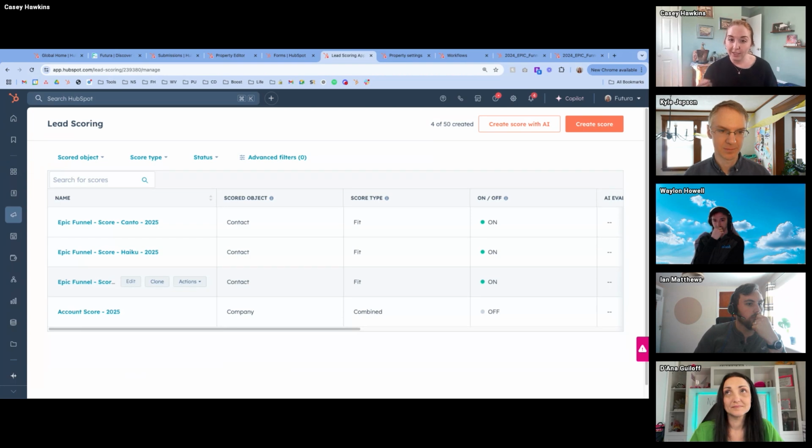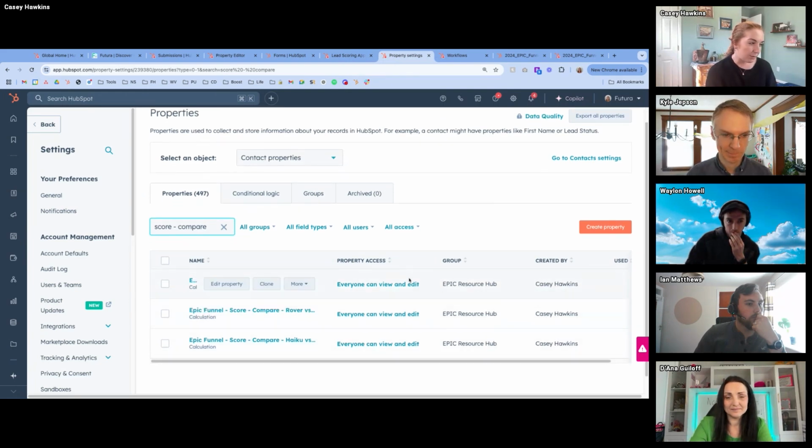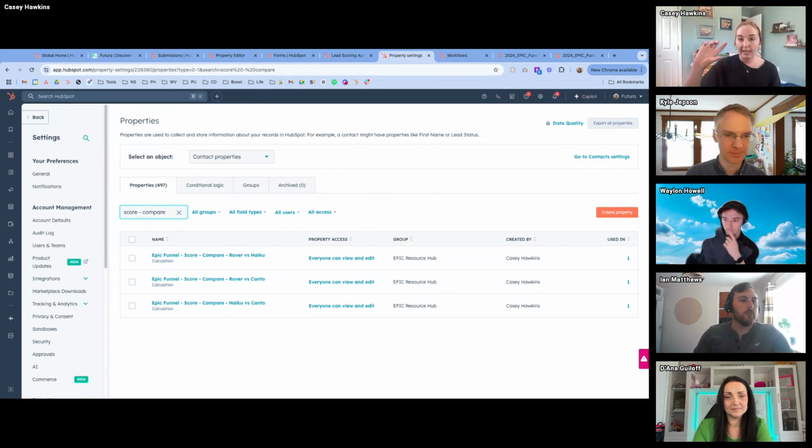And so I started mustering through the calculated fields. And what I was able to come out with was I have 3 separate calculated fields for this. Each is comparing 2 of the 3 scores. So Rover versus Haiku, Rover versus Canto, and then Haiku versus Canto.